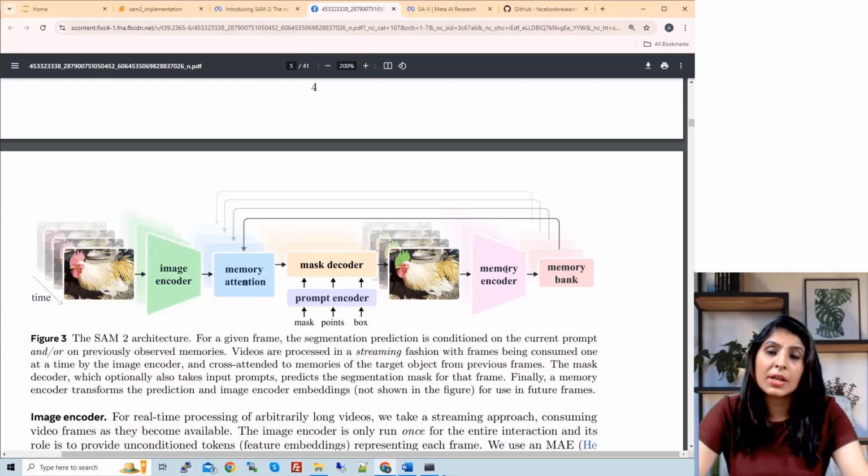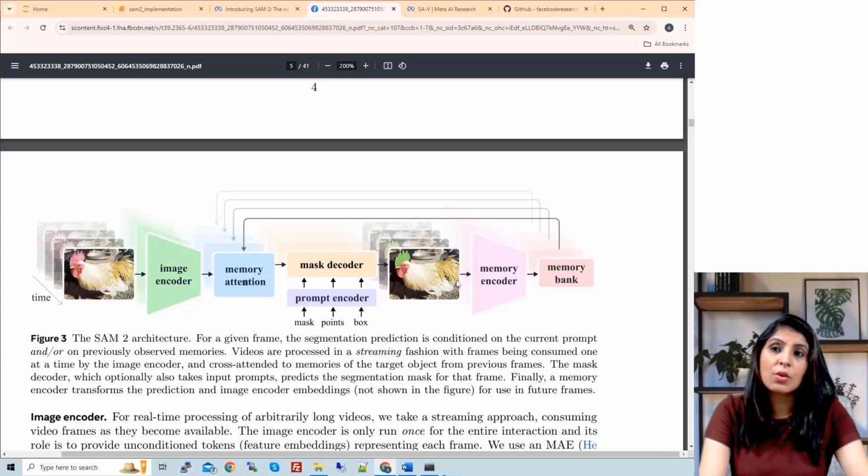Then we have this memory encoder. Now let's understand the memory encoder. The output of the mask decoder will become the input to the memory encoder. Then this memory encoder will combine the output of the mask decoder with the feature embedding of that frame, right? For every frame, the feature embedding and the output of the mask decoder is getting combined over here in the memory encoder. And why are we doing that? Why are we combining it?